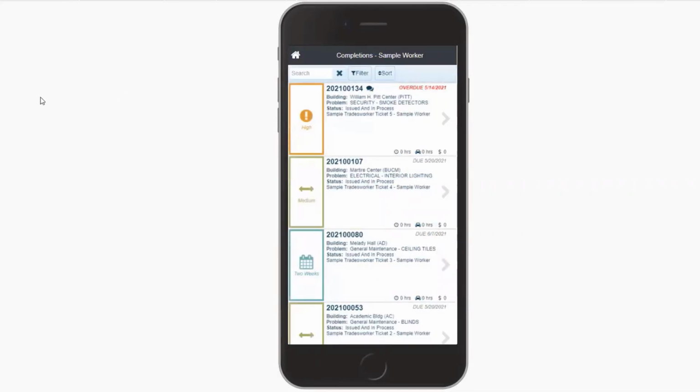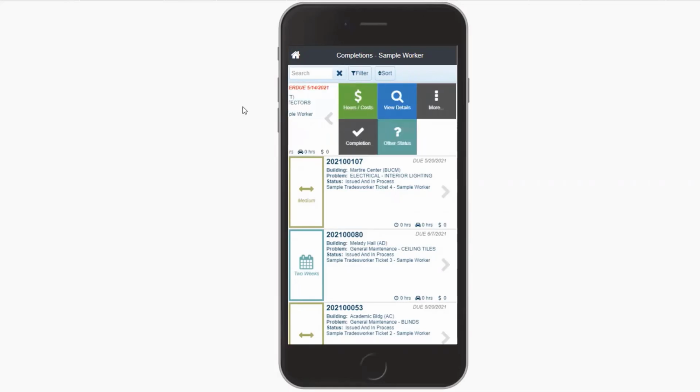All right, so we've checked the details about our request. We've gone out in the field and we've done our work, or maybe we're still out in the field and we've just completed our work. So let's go ahead and complete this. The way we're going to do that is we're going to start at hours and costs, so we can enter some timesheets and we can enter some expenses.